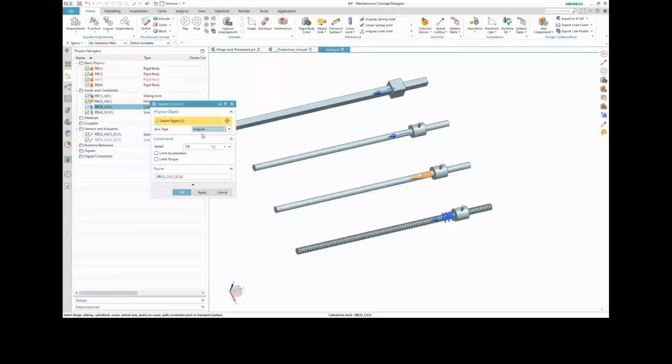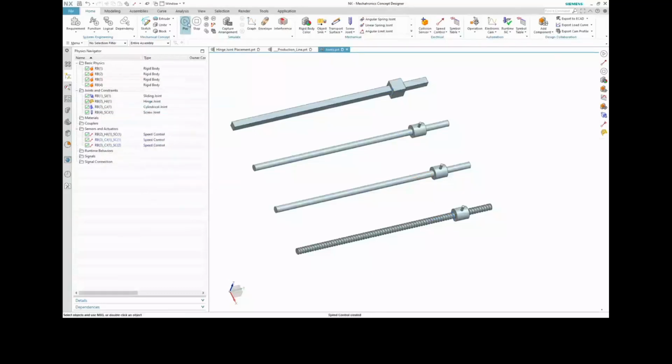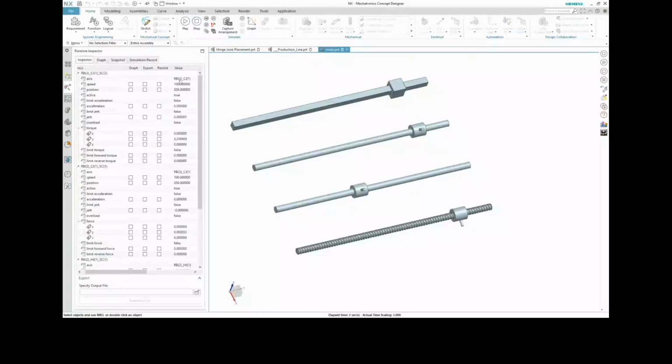And in the physics navigator, we should be able to see all of these. So if I just click on them and I go here, you would be able to see the changing positions. So that's how very quickly you would start creating some joints, applying some speed control. You can also apply some position control, in which instead of specifying the speed, you would just specify what's the right position.